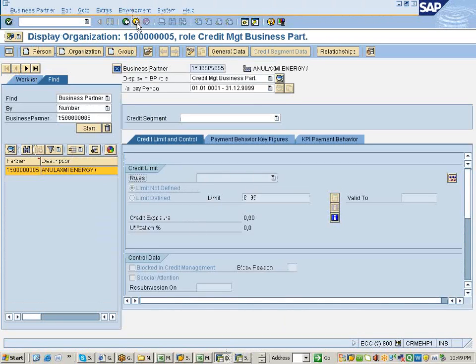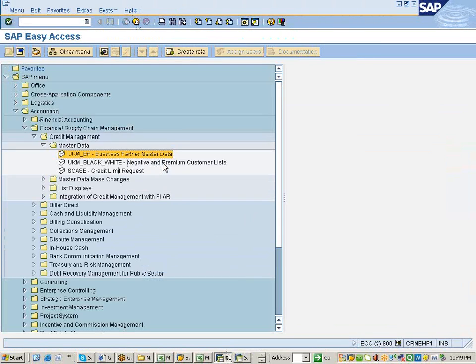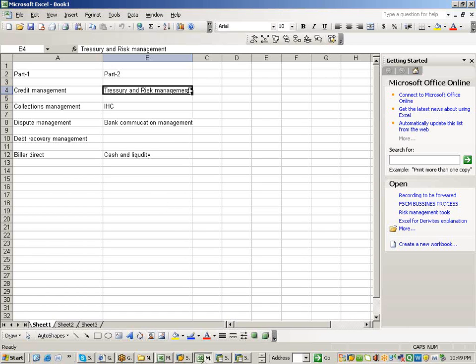This is covering the second part. For covering IHC and bank communication, I require 5 sessions. And for cash and liquidity, I require 5 sessions. Total 35 sessions it takes. Okay, total 35 for full part 1 and part 2? No. For part 1, I require 15 sessions, and for part 2, I require 35 sessions. That means a total of 50 sessions. Yes, 50 sessions of 1 hour each.